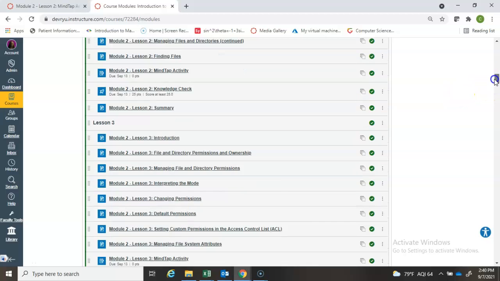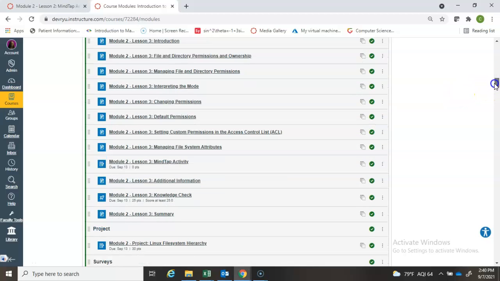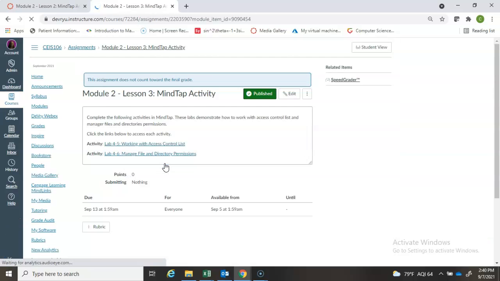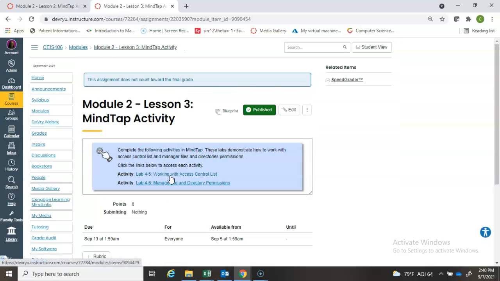So now we're on to Module 2, Lesson 3, and after looking through the various tabs there, we'll come down and hit the Lesson 3 MindTap activity. There's two particular activities in this section. We'll look first at working with access control list.